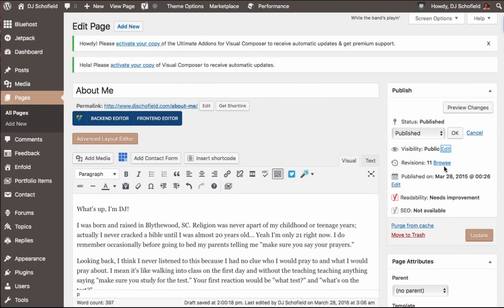Revisions, this will just show you the revisions. So then right here is the date that it was published. This isn't very important in the majority of themes just because it's not shown, so it doesn't really matter. It may matter a little bit in regards to Google, but it's really not important. So these two are from the Yoast plugin. The Purge, this is from the Cache plugin.